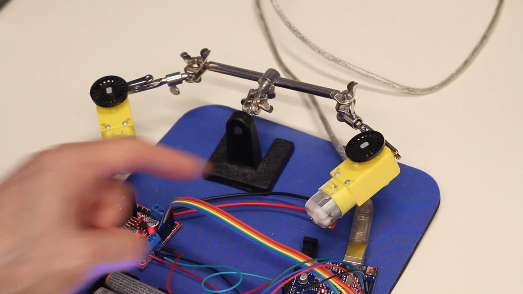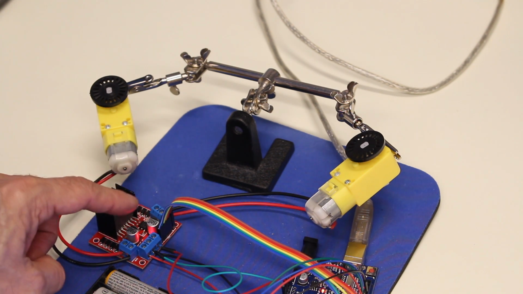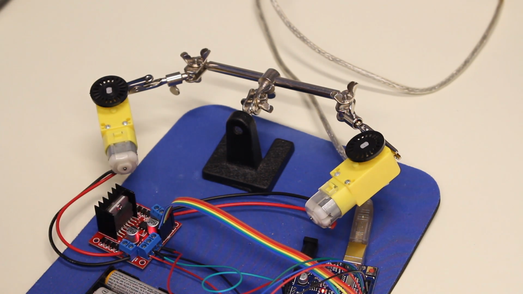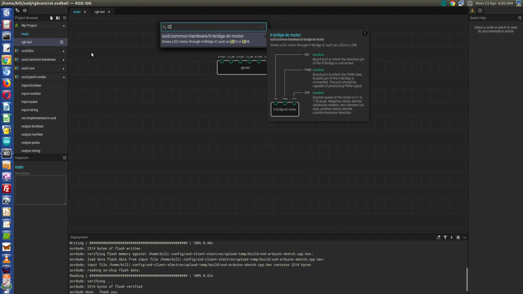Now, of course, our motors are being controlled with the L298N dual H-Bridge motor controller. So that's the type of node that we need to add to our patch. So I'm back in the main patch. I want to add a controller for that. So I'm going to double-click and search nodes. L298N, and there's one that is called H-Bridge DC motor controller, and it looks like it might be promising except for one thing.